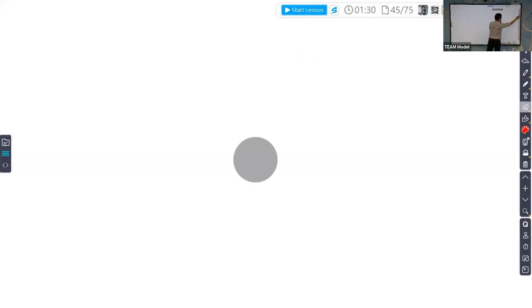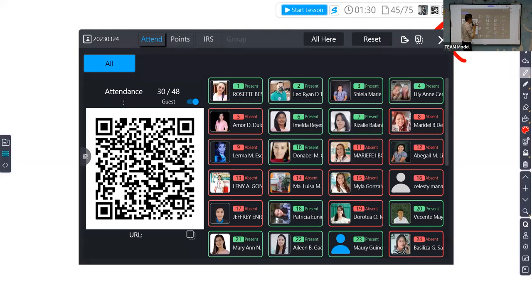Where can I find the score of every student? You can get into here. Here is where we can find the attendance, right? We can see the attendance.